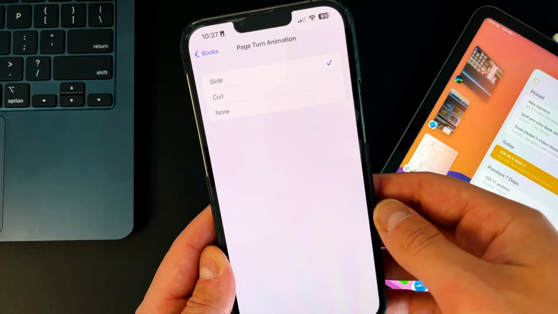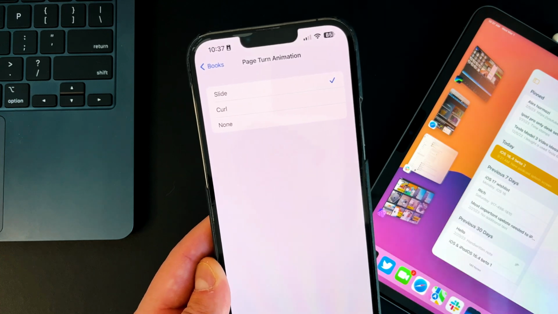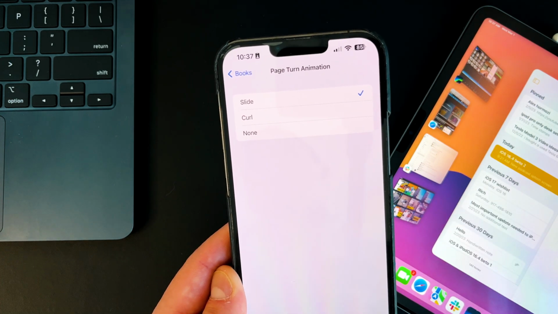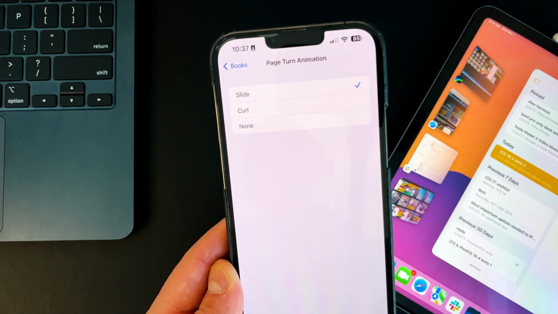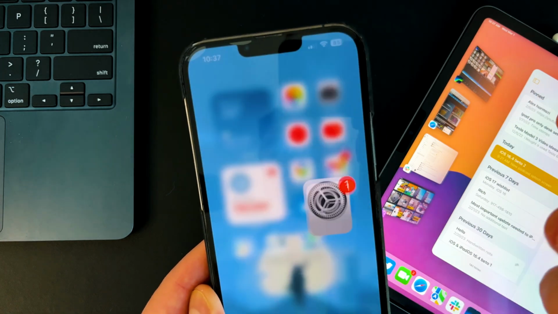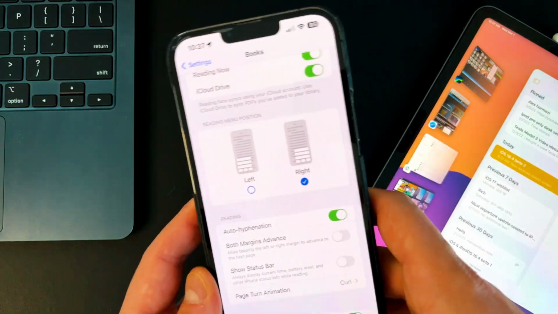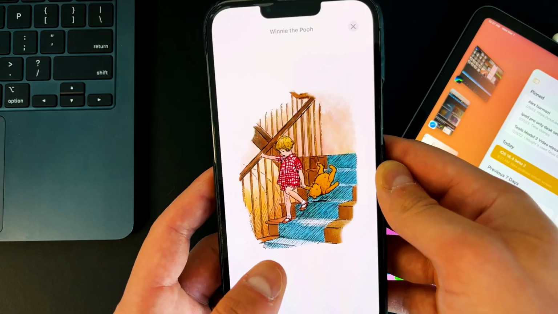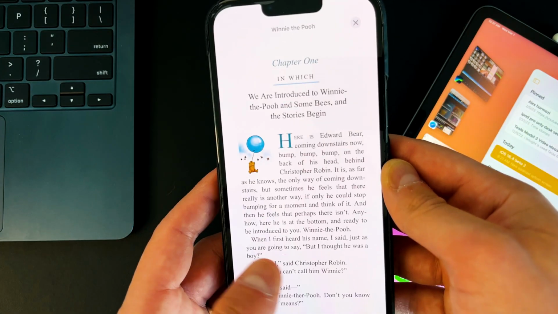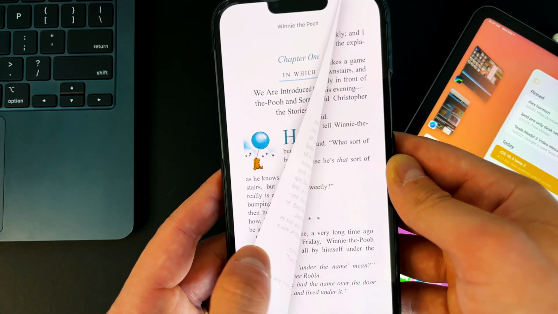It's always good to have that sort of optionality with this stuff, because at the end of the day, it's a preference thing. And I know that Apple used to do this with their iPads way back in the day with their Books application. It basically makes it look like an actual turning page. So if I've turned on curl, then go into Books itself, and then go into my Winnie the Pooh book, I can actually now turn it and it looks like I'm curling the page like a real book.